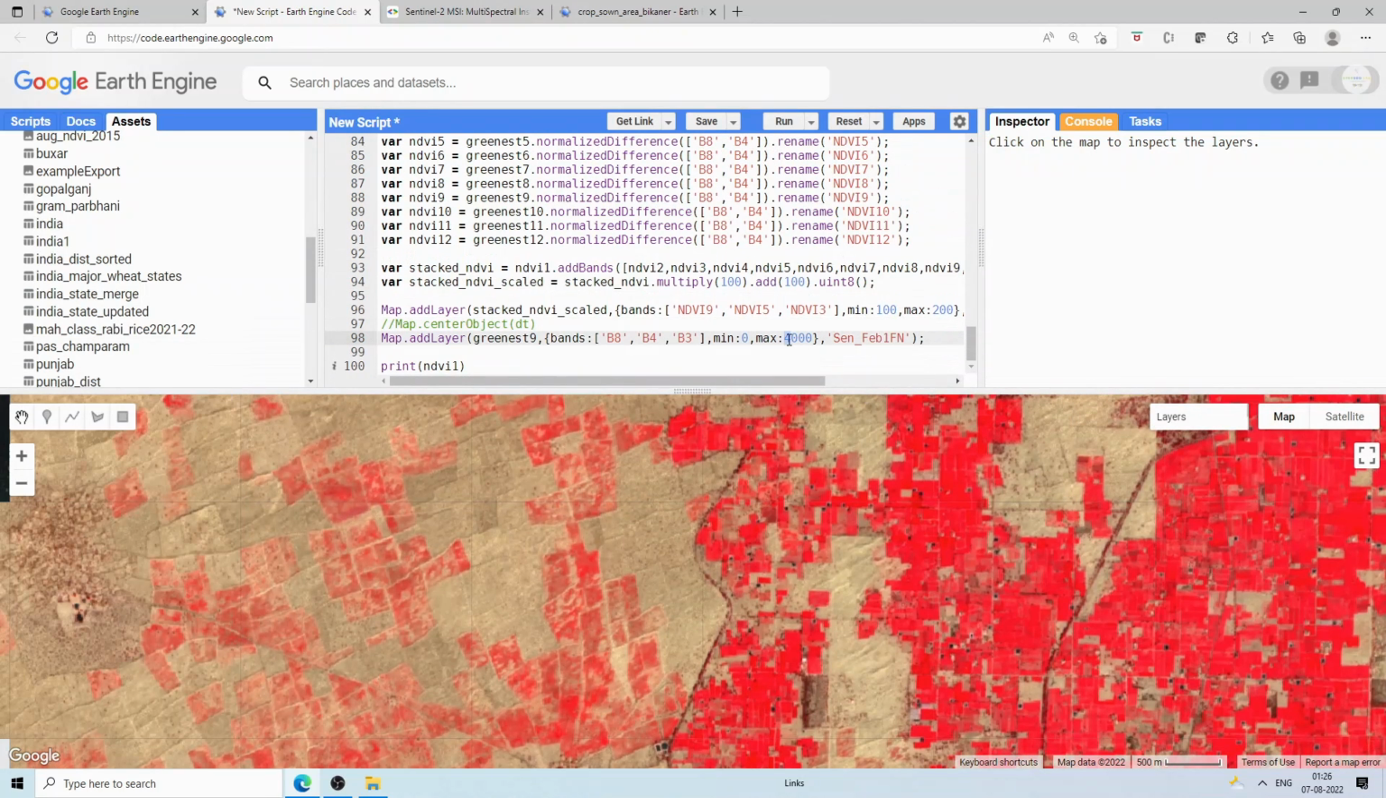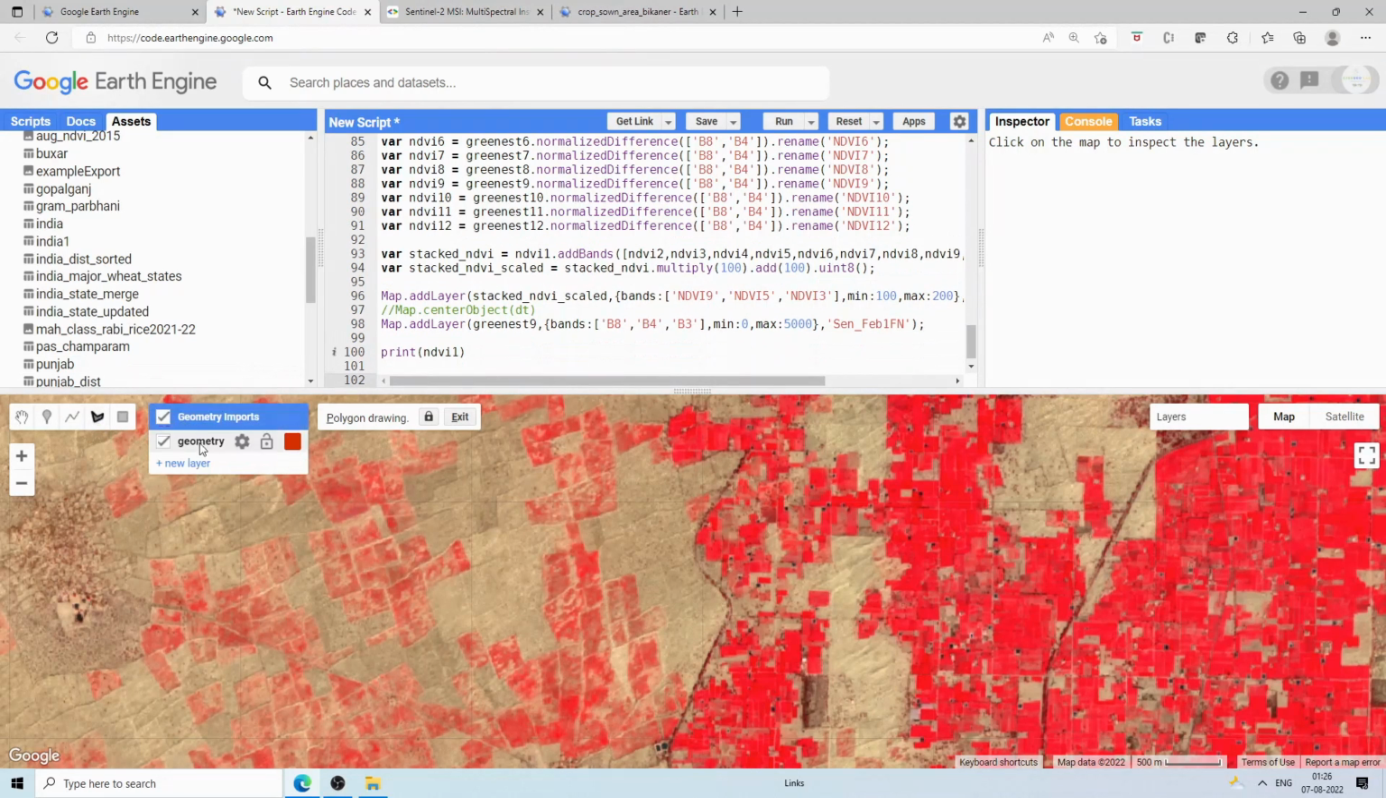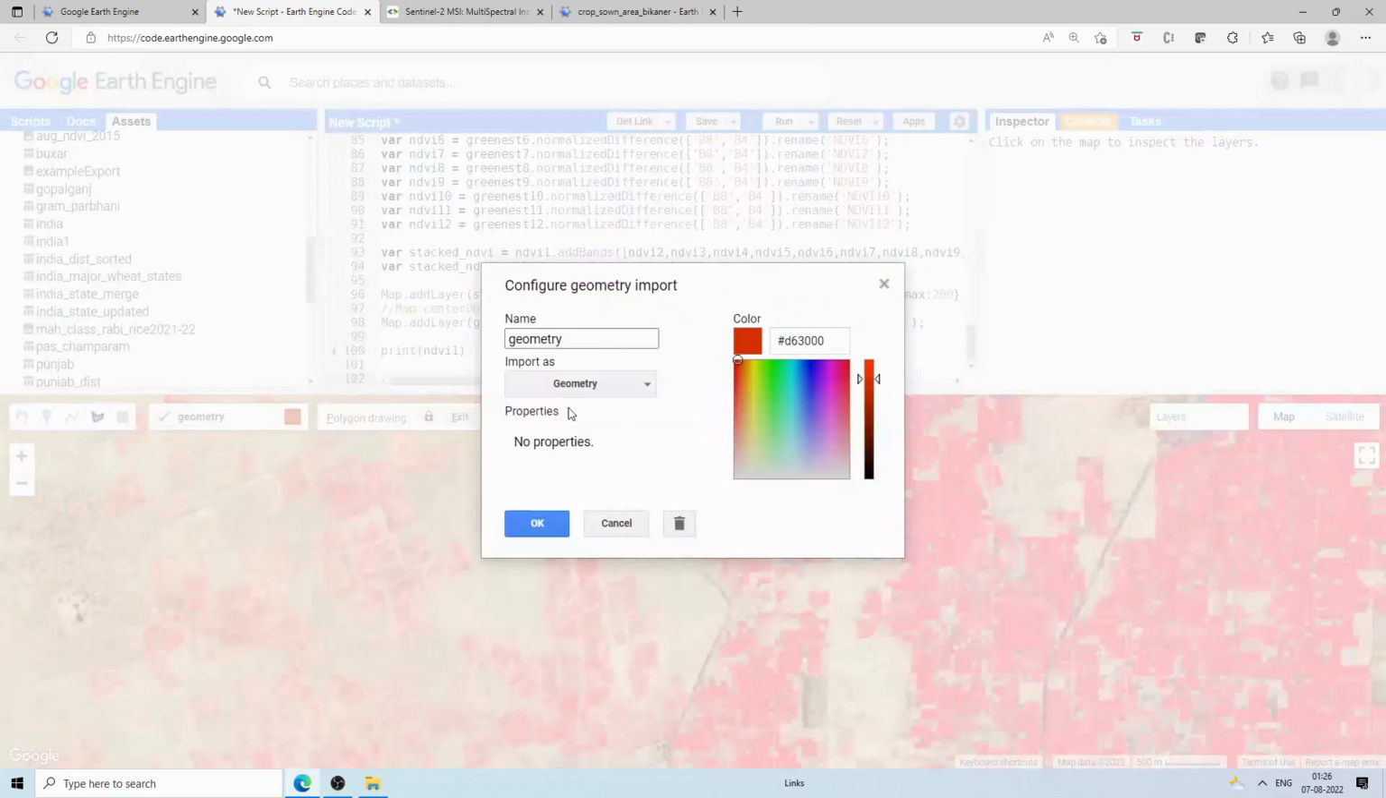First of all, now we have everything. So now we have to create signatures. For that, we have to create some signatures like this. From here, we will choose polygon. We'll create two classes only, because right now we are only targeting cropped area. So we'll take crop and non-crop.